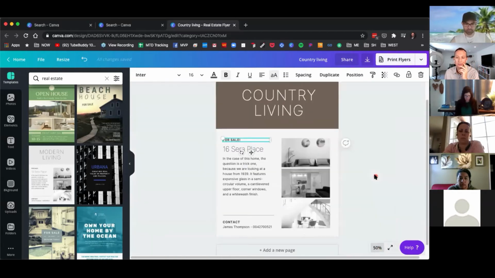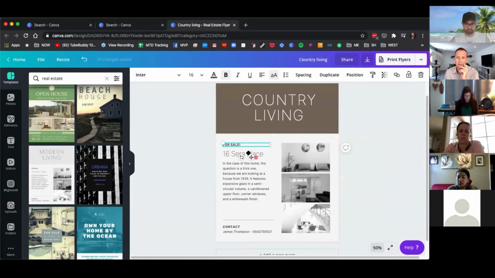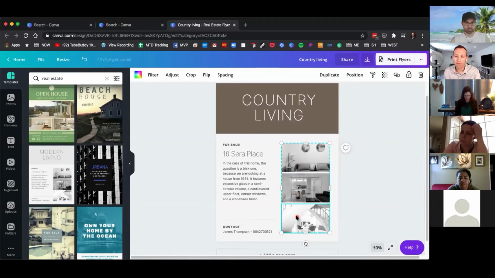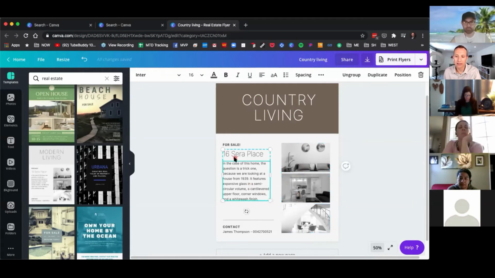Okay, so I'll go 50% on this. For sale, we can go in and edit all this. We can switch these photos out. One thing I do want you to notice too is with these photos, and even with this text, notice how when I click on this text, there's this line in the middle, and it shows this area as having a solid boundary and this being dashed. That's because these two elements are grouped together.